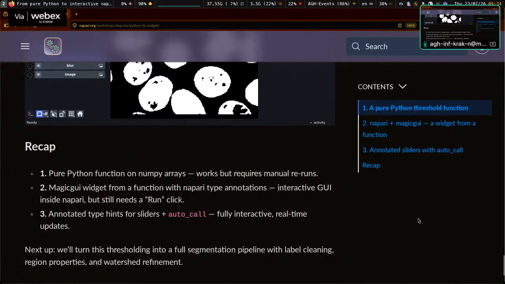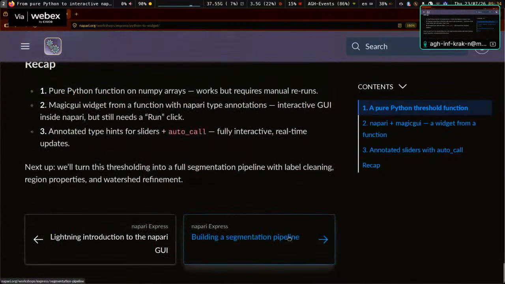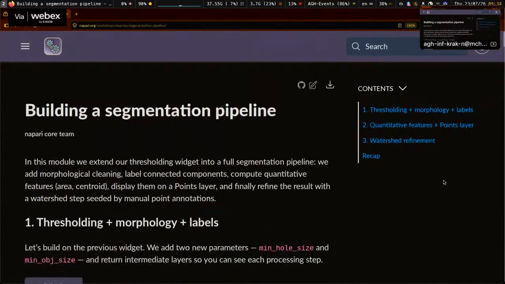If everything is clear, we can move on to the next section. All right, we know how to do an interactive widget. We have all of the components. Now let's stick more functions into it. Let's make it more complex. Let's actually build a pipeline.